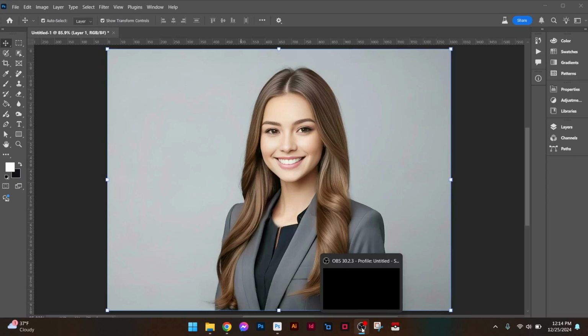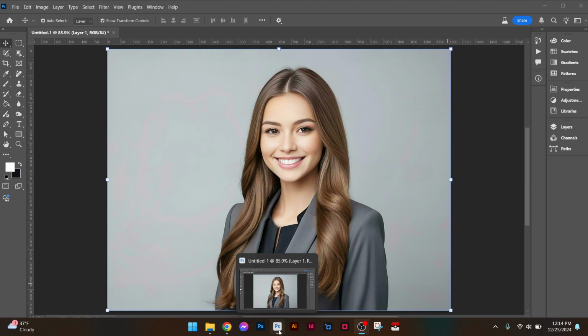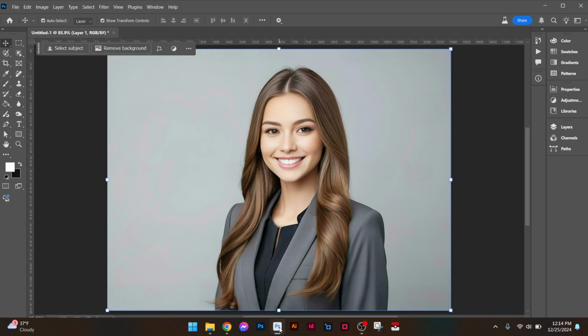Right. Here's a random photo I found on the internet. We're gonna be working in the Photoshop beta. That's the white button, not the blue button. It's the most recent one as of December 25th, Christmas 2024.